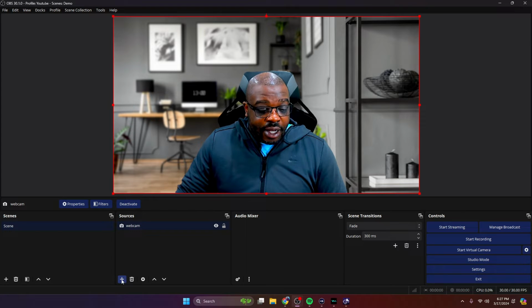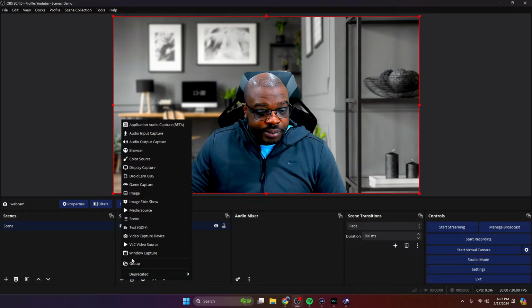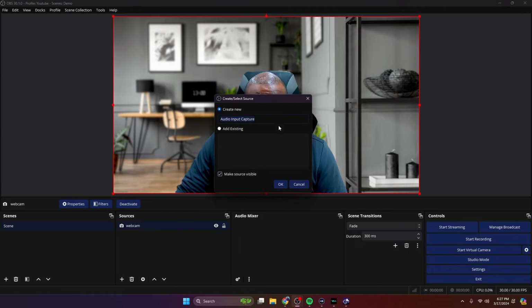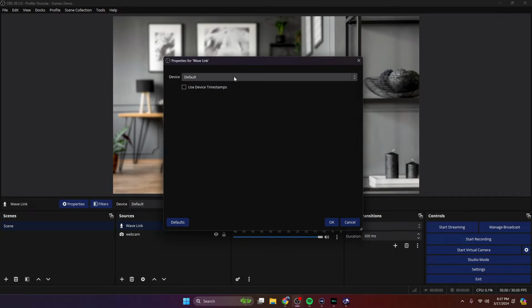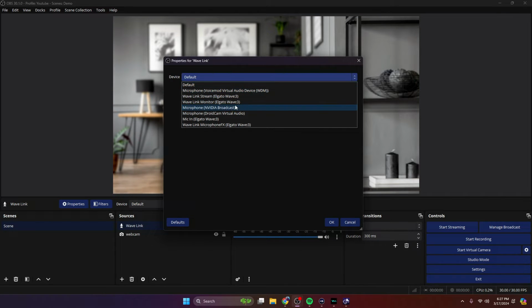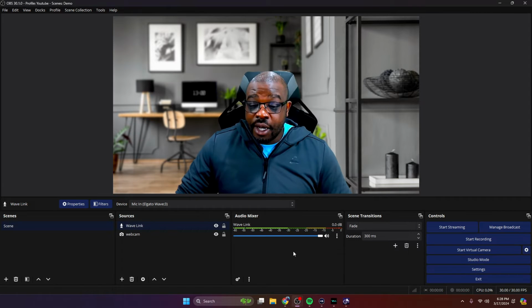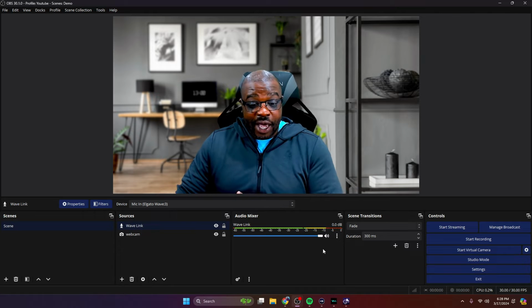So if I click this plus icon underneath sources, underneath the scene, I'll click audio input capture. I can change the name, so I might say wavelength. Click OK. And then from the device dropdown, you'll just select your proper input device for your microphone. And now notice in the audio mixer, now we have sound levels.